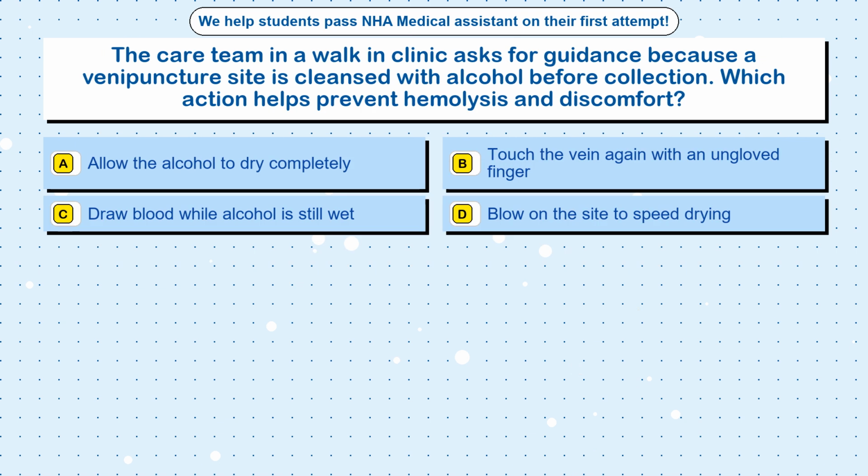Question 54. The care team in a walk-in clinic asks for guidance because a venipuncture site is cleansed with alcohol before collection. Which action helps prevent hemolysis and discomfort? Option A, allow the alcohol to dry completely. Option B, touch the vein again with an ungloved finger. Option C, draw blood while alcohol is still wet. Option D, blow on the site to speed drying.